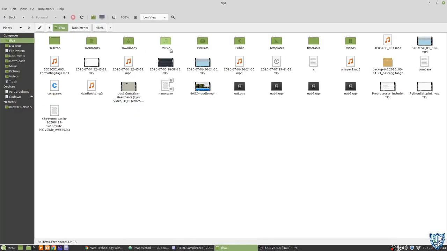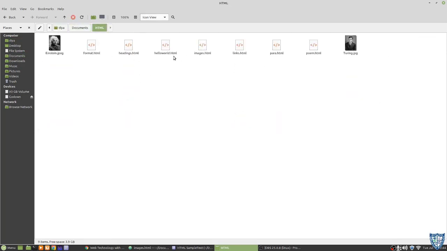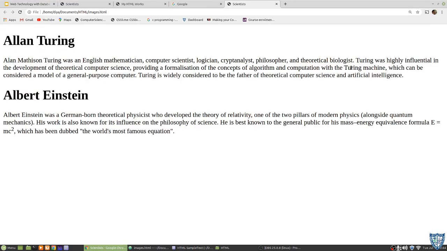I'm going to the Documents folder, HTML, and the file images.html. If I open that, I can see two scientists with their heading and a brief description about them. You can see the E equal to mc square here. Now I want to insert an image of Alan Turing in between this, and the image of Albert Einstein in between the heading and the paragraph.